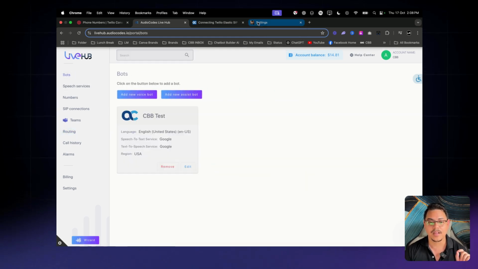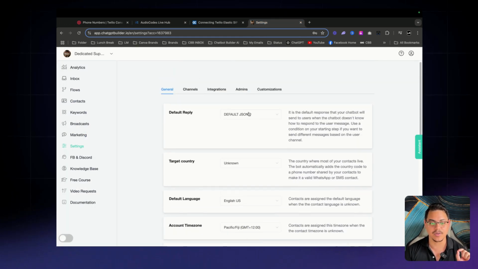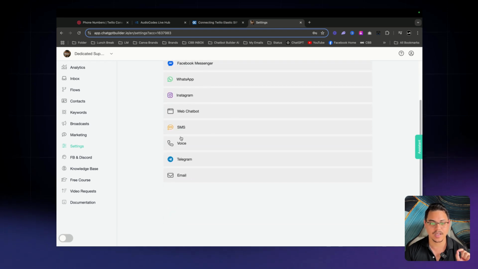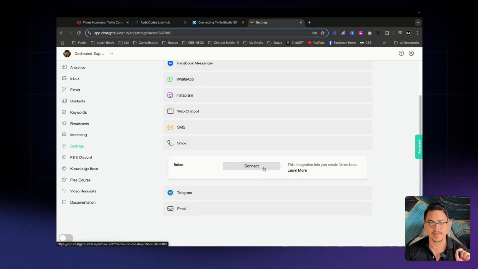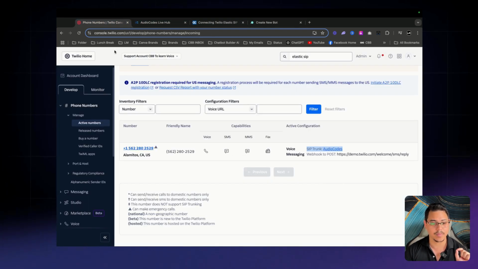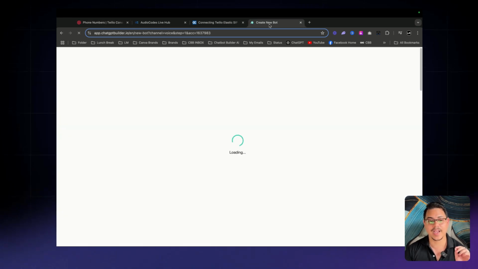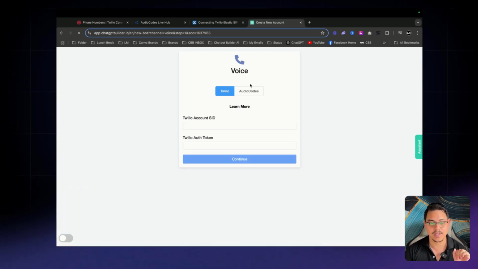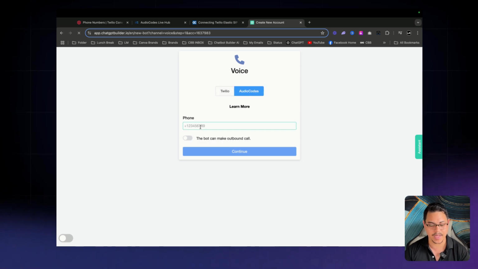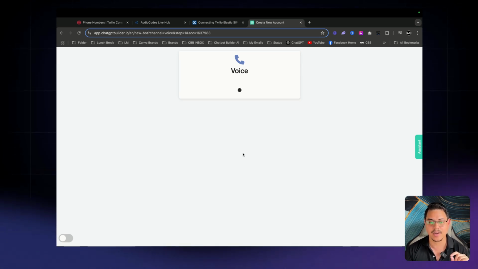Now all you've got to do is ensure that you have connected your bot already through the bots up here. You want to go back over to your account. You want to head over to channels and voice and click connect. Now I'm going to head on over to phone numbers, my Twilio number, and I'm going to copy this number right here. Then we're going to head back to our CBB account, click on AudioCodes and paste it right in there. Click continue and that will connect it, success.